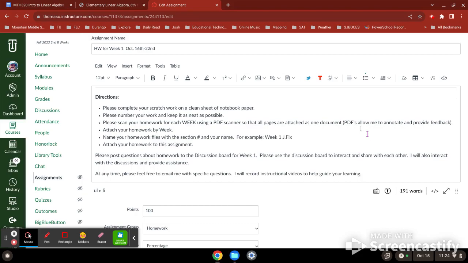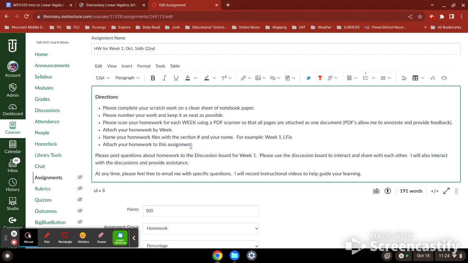So you're going to scan your homework for each week using a PDF scanner. So like on your phone, or if you have a printer, you can scan it through that. Make it all one document. It allows me to give feedback. You'll attach it by the week, and you'll name it, for example, week 1. And sorry about that. So let's just change that. Never in your name. All right.